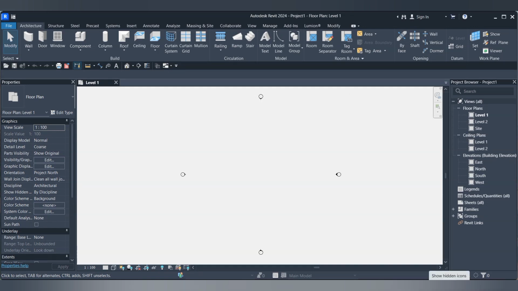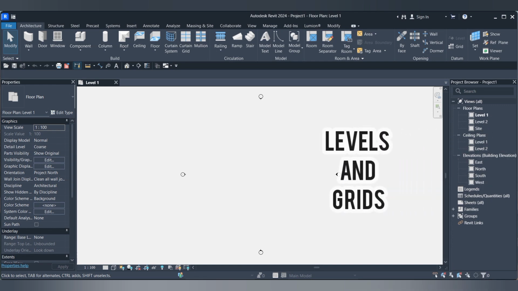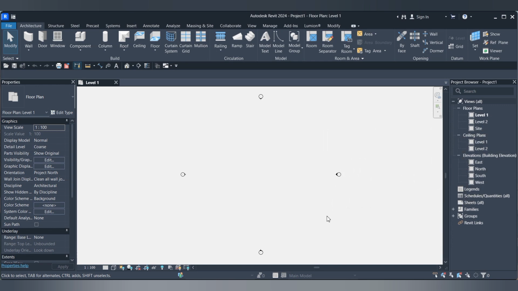In this video, I will be introducing you to how to create levels and grids in Autodesk Revit and how you can navigate through the Revit user interface. In the previous video, we explained the Revit user interface. So in this video, it's just all about grids and levels. So let's just head straight into it.